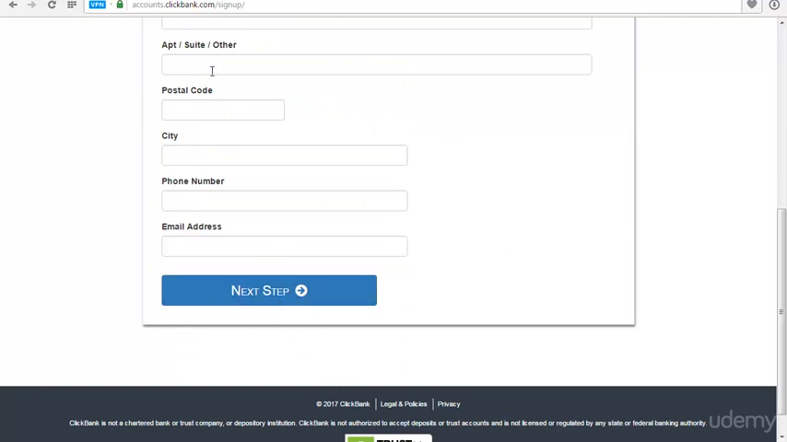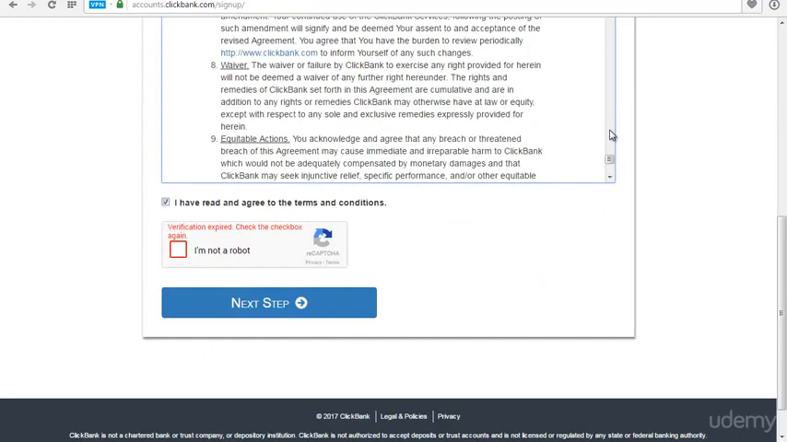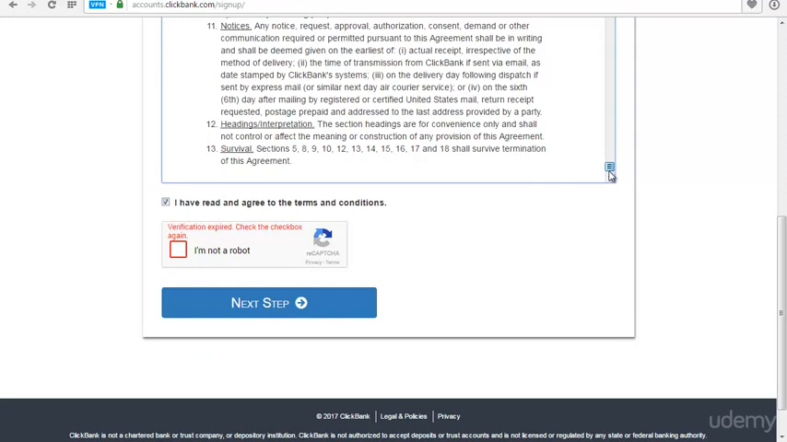Then after you finish the first page, you move to the second step. So this is how the second step looks. In this page, you write your name, the payee name, the name that matches your bank account, then your bank name, select the country, your tax ID, and scroll down, read the agreement, then scroll to the end before it will allow you to click this accept.